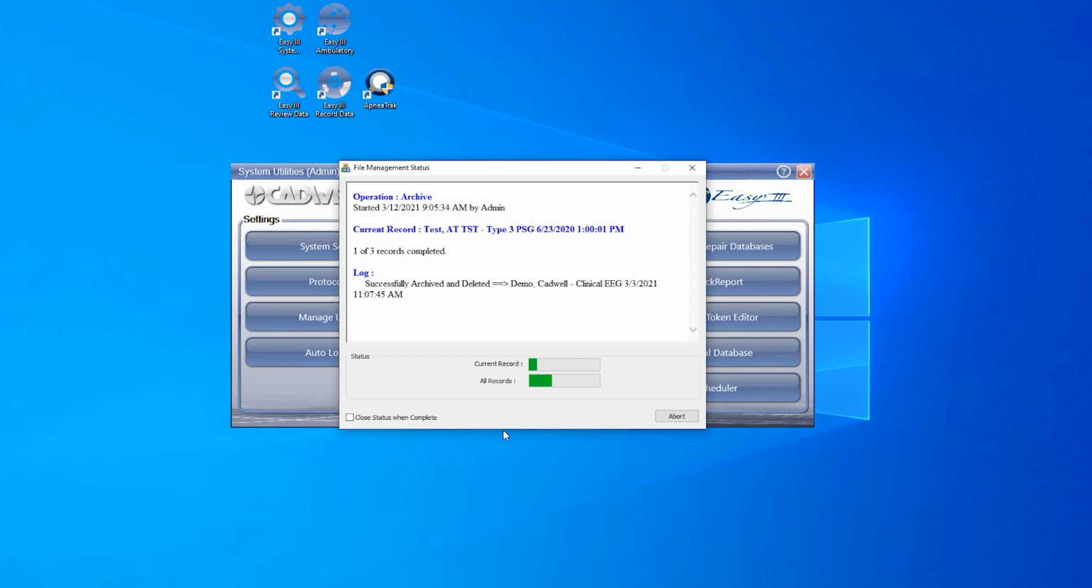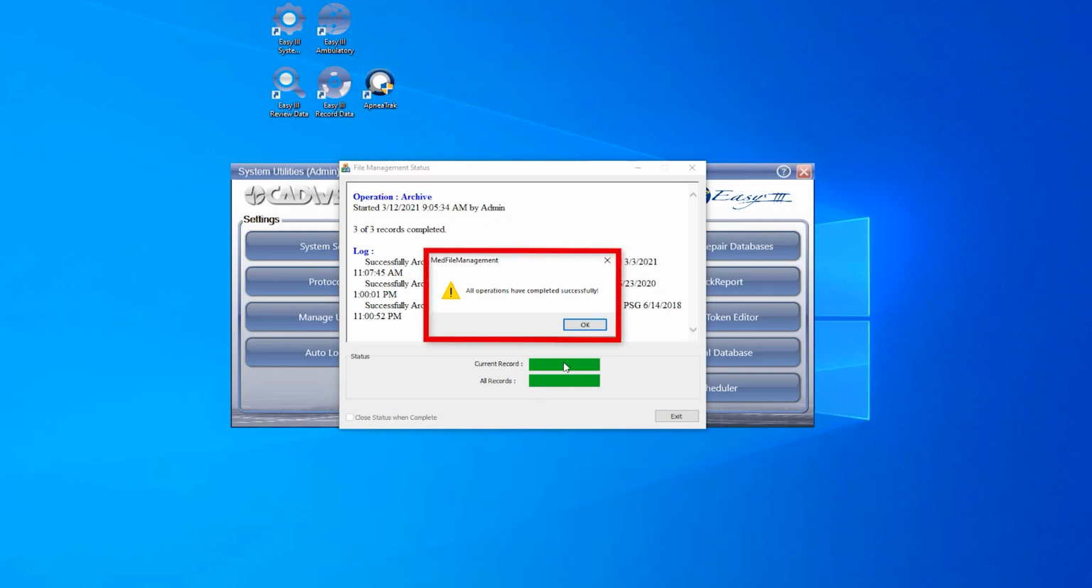Be aware that if a user does not have permission to delete data, then the record will be archived but still maintain a copy in the Active Directory with a status of archived ready to delete. Once the archive process is completed, you will get a pop-up box indicating that the process was successful. Click OK.